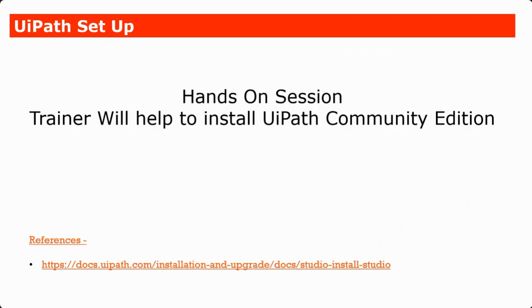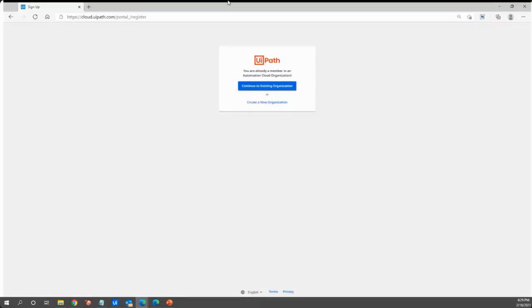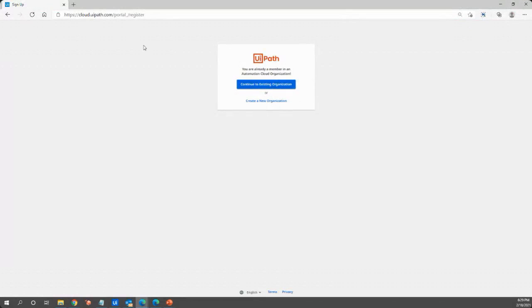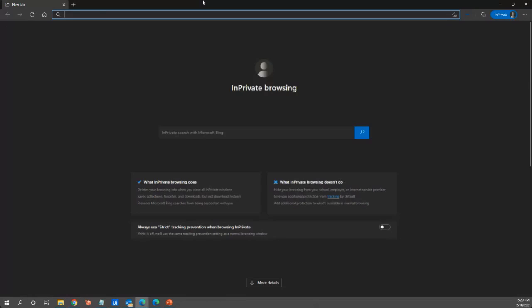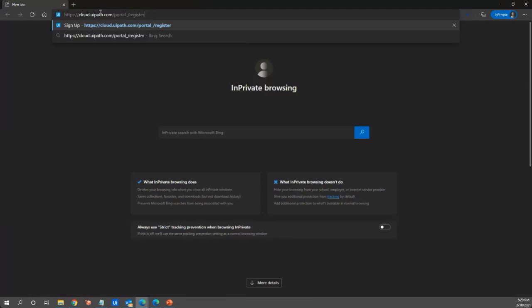Okay, so I have just sent the links to install UiPath Studio. Then I'll quickly go to the portal and show you how it can be done. All you need to do is go to this portal. Let me open it in a new window so that you see what exactly you need to do.